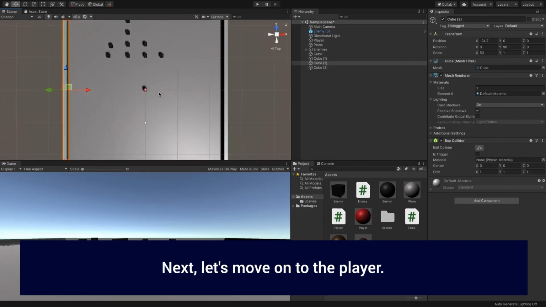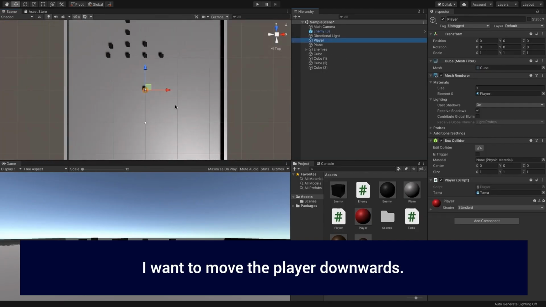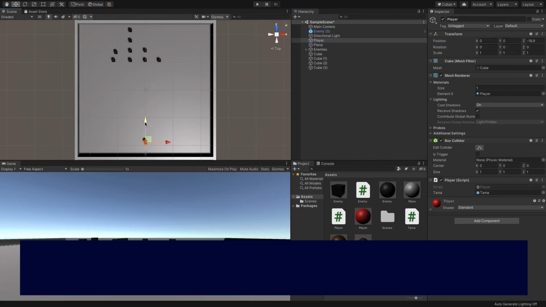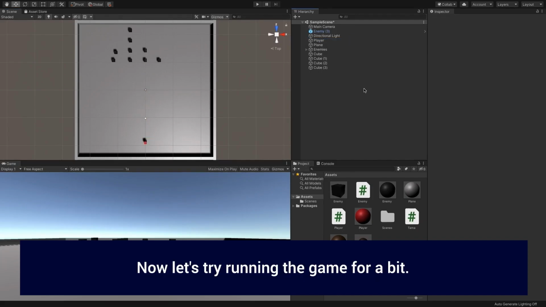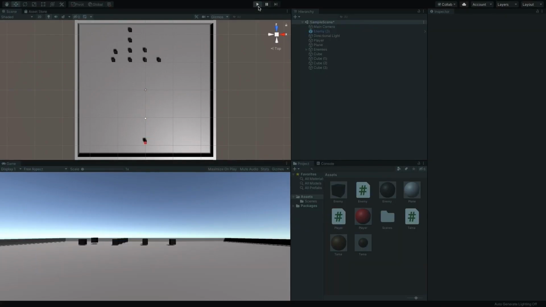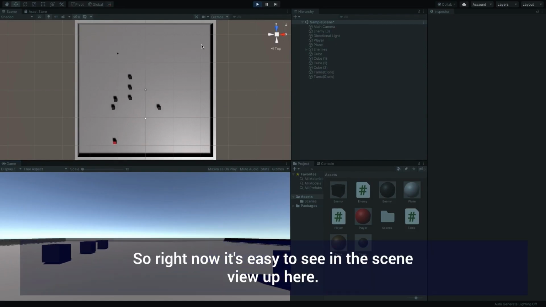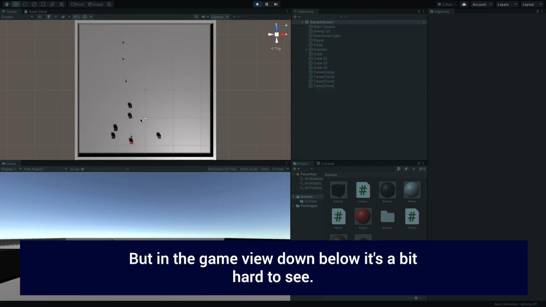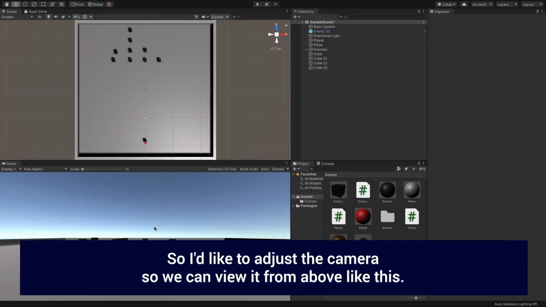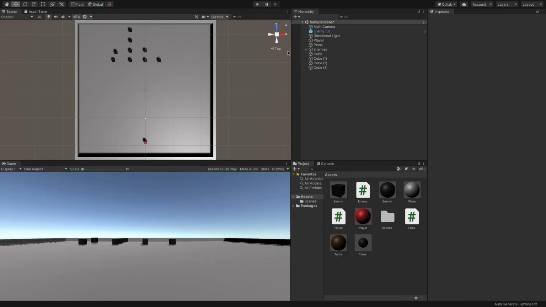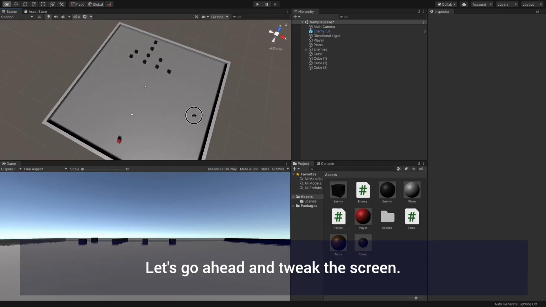Next, let's move on to the player. I want to move the player downwards. Okay, now let's try running the game for a bit. Alright, so right now, it's easy to see in the scene view up here, but in the game view down below, it's a bit hard to see. So, I'd like to adjust the camera so we can view it from above like this. Okay, let's go ahead and tweak this screen.